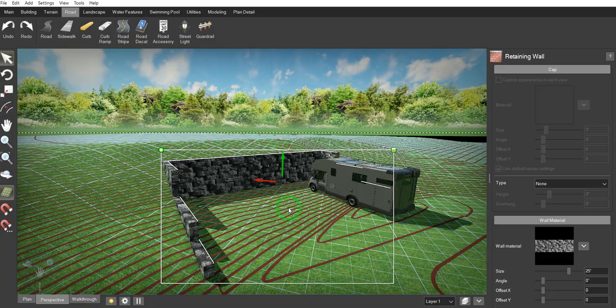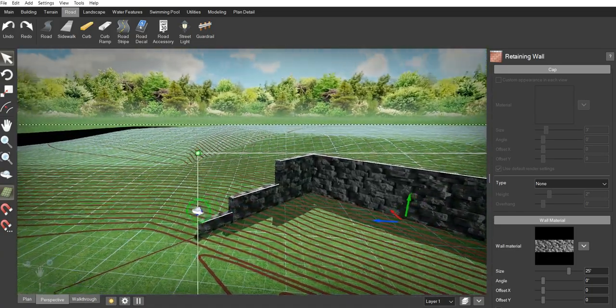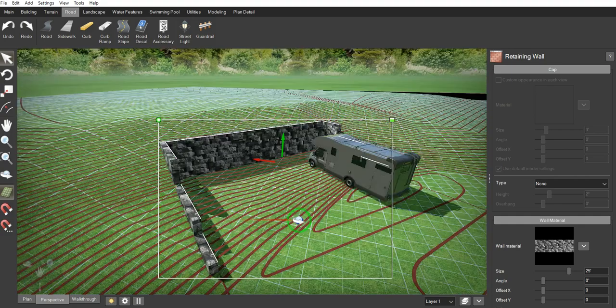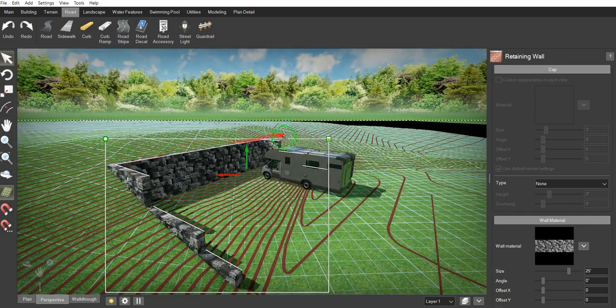So thank you for watching. This was a tutorial on how to import a CSV file from the Smart Level in order to create an estimate to build a retaining wall.